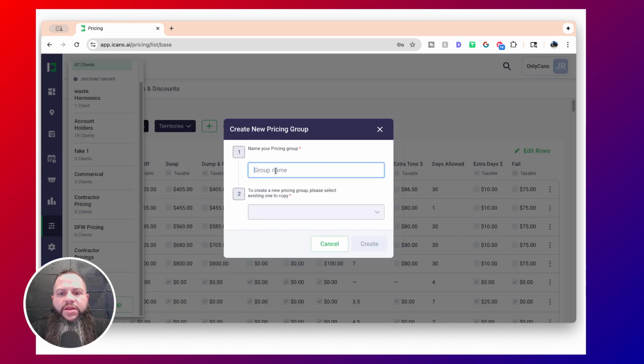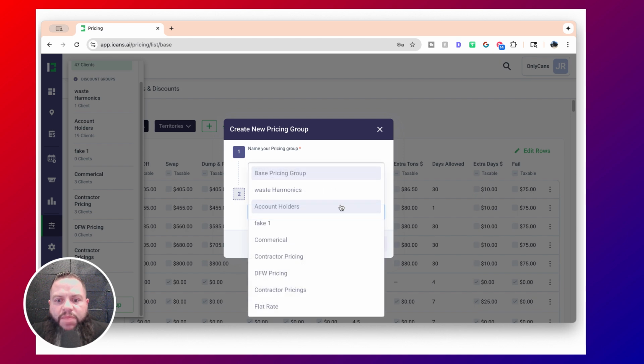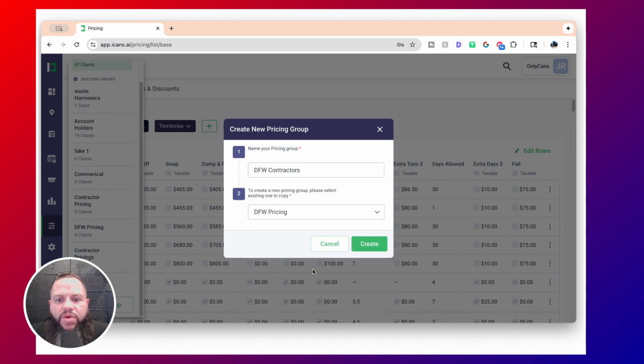So we're going to say DFW contractors, or DFW roofers, or ABC company. Let's say ABC company gives me a ton of work. This is their special pricing, so I'm going to call it that. And then we're going to link it to a pricing group currently in here. So we're going to copy it from the DFW pricing, and it's going to pull the DFW pricing into the DFW contractor special pricing. So we're going to create this group now.